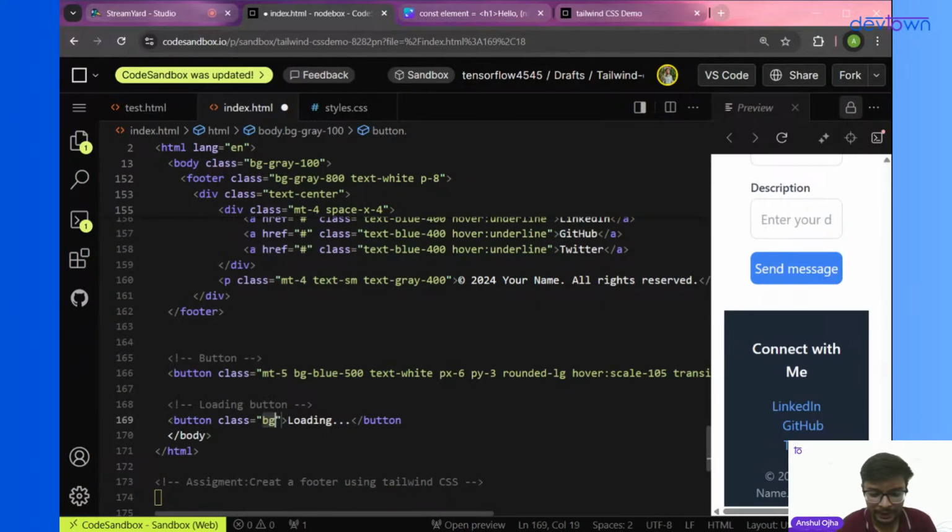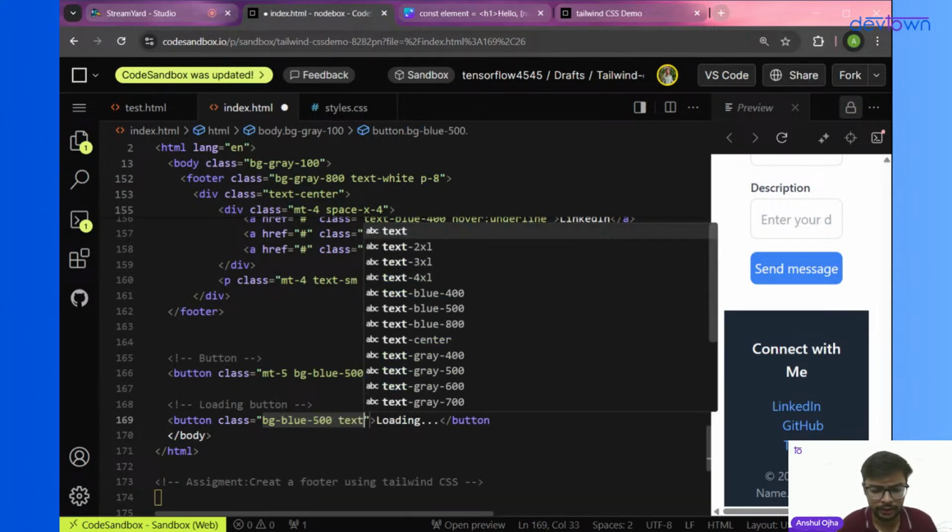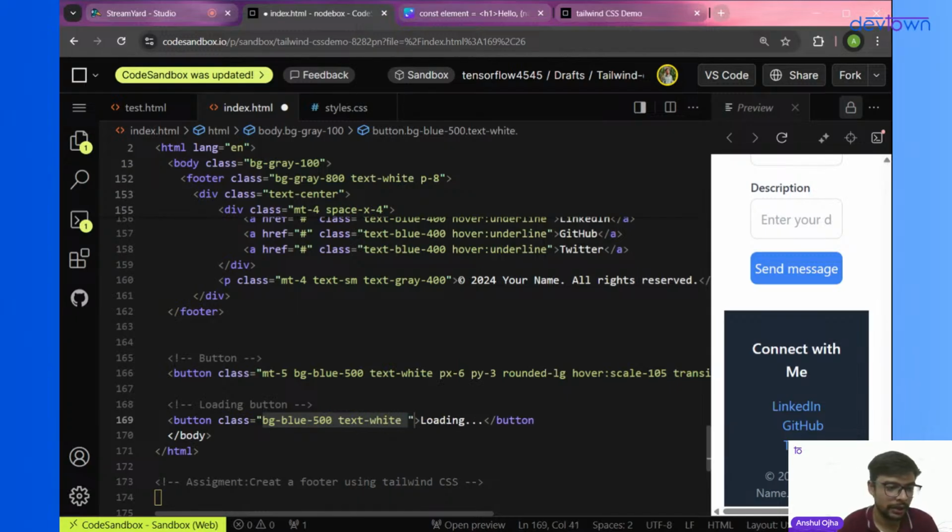So we have background blue, and we can go with the same thing, background blue of 500, and we can go with text of white. Okay, fine. So text I am adding as white.